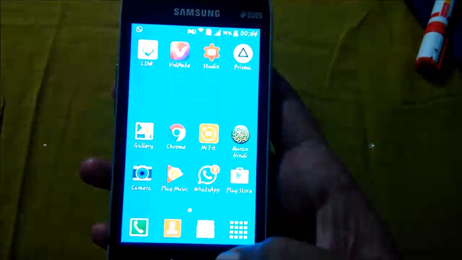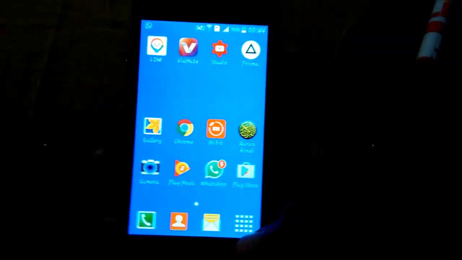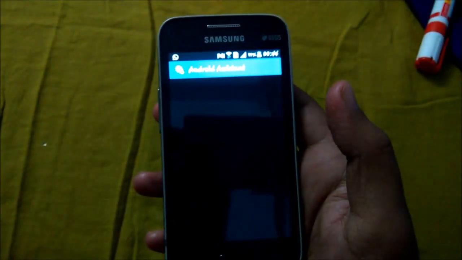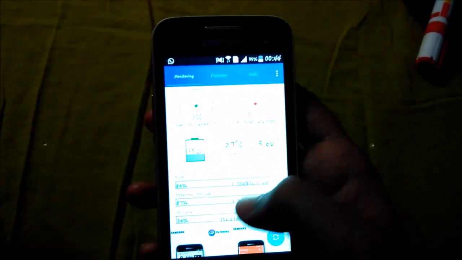So it is very easy, convenient, and small in size, so you can download Android Assistant and easily access it. I love this app and it is my personal favorite. From here you can manage almost anything, from CPU to RAM management and everything.